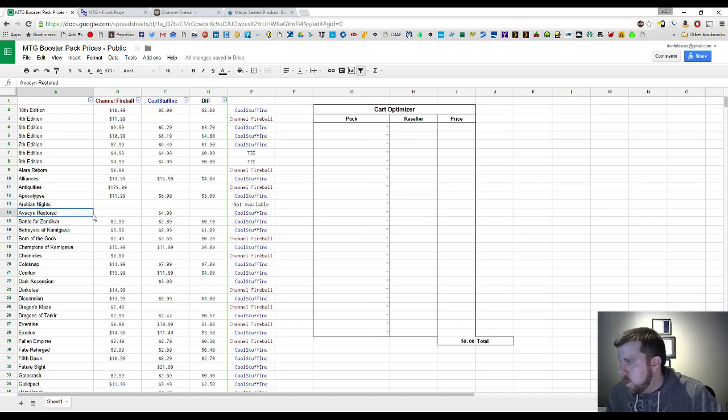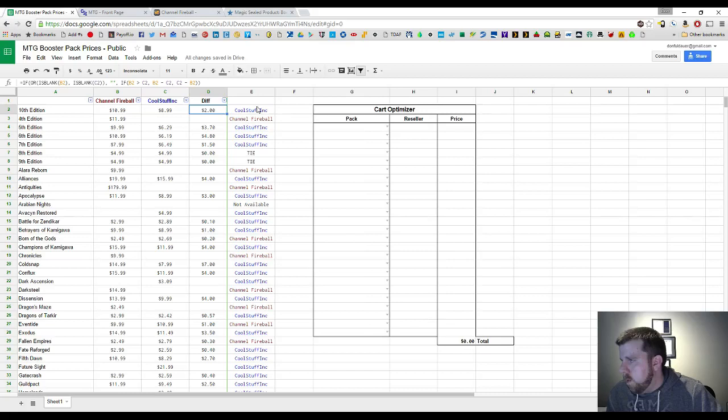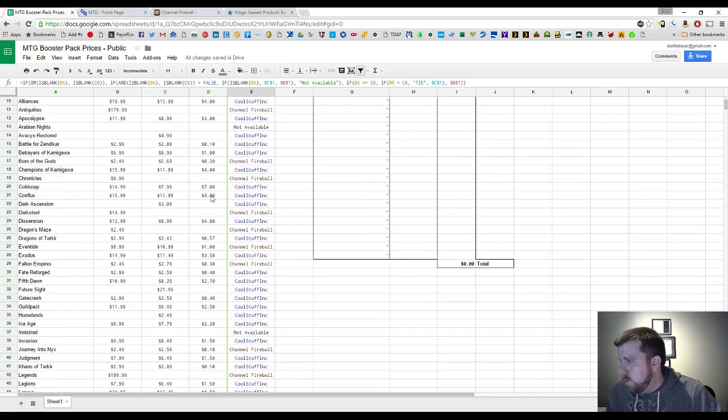I know I just bought Evison Restored, but ChannelFireball doesn't have it in stock right now, so I didn't include it. So I added all the prices in here and made sure I checked out what the differences were, and then I also added in some logic on this column here that will indicate which one is the best to purchase from, unless it's not available, in which case it'll say not available, or if it's a tie, I just say tie. So taking this information, if you compare some of this stuff, like Cold Snap, for example, $7 difference.